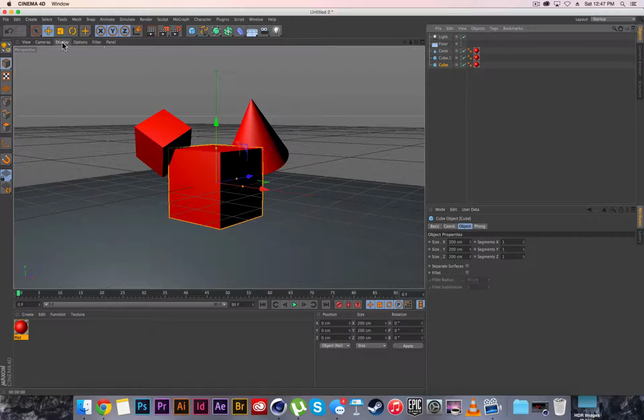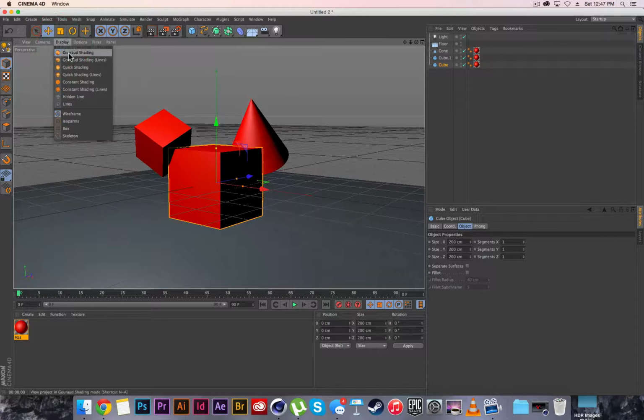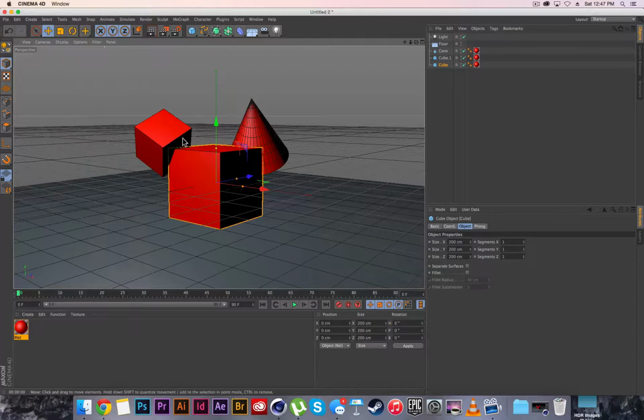I'm going to go up to display. Right now it's at Gouraud shading, which basically means it's going to give us these predicted shadows and highlights on our objects. We're just going to go down to Gouraud shading lines. And what lines means is the lines in between the polygons. So as you can see, since our cone is kind of a complex shape, it has lots of polygons to be able to make it rounded.